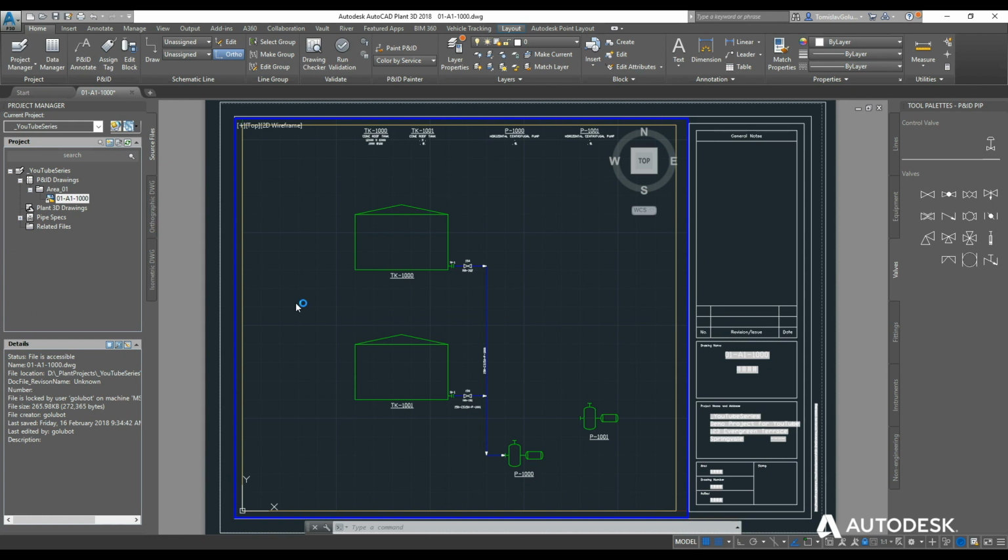So that's kind of it for now. It's short and sweet, but it gives you an idea on how to create some of these objects. I'm not going to get into customization and that sort of stuff with the P&IDs.